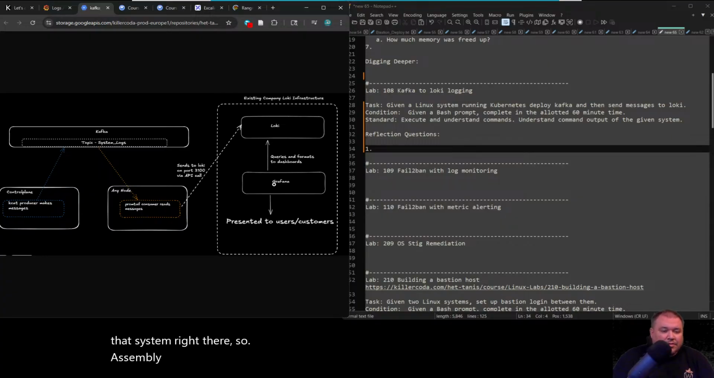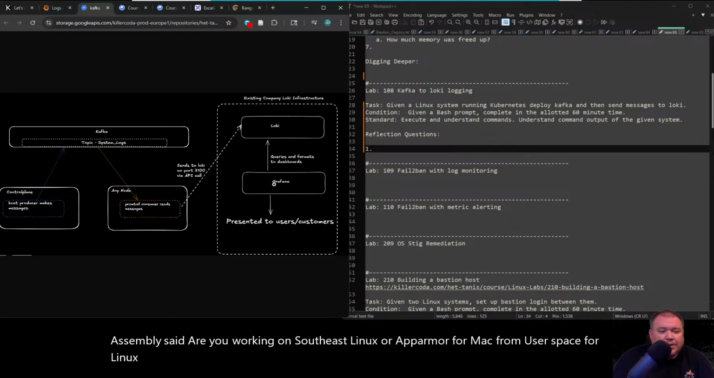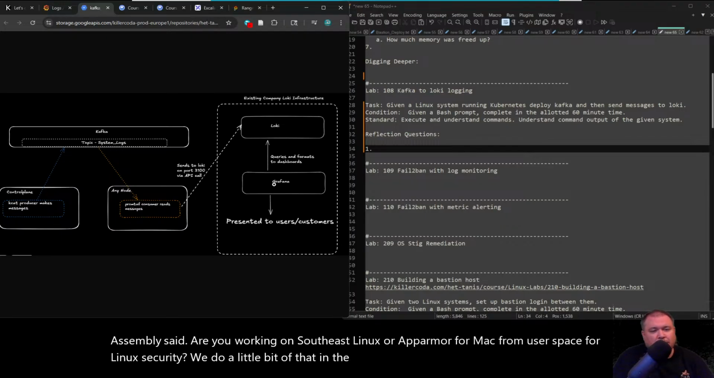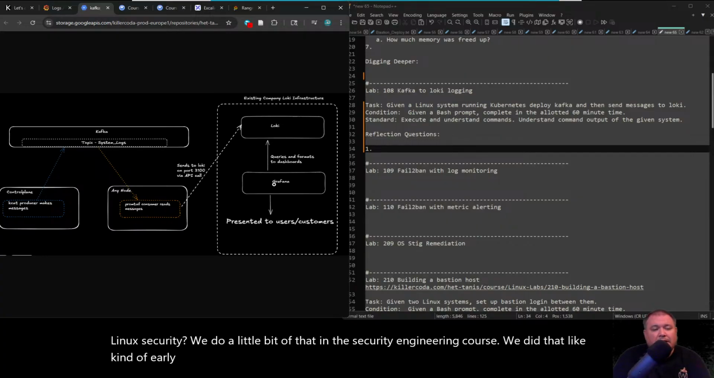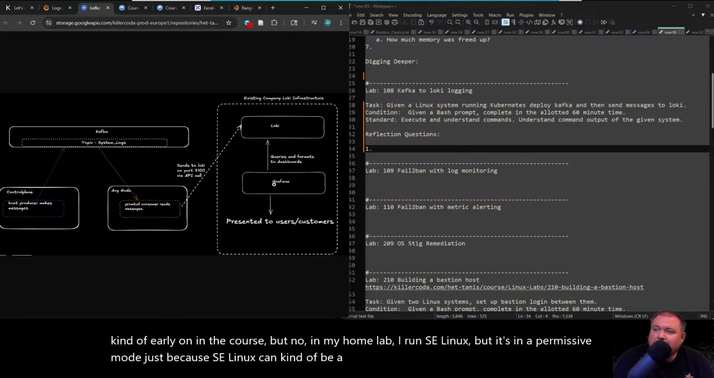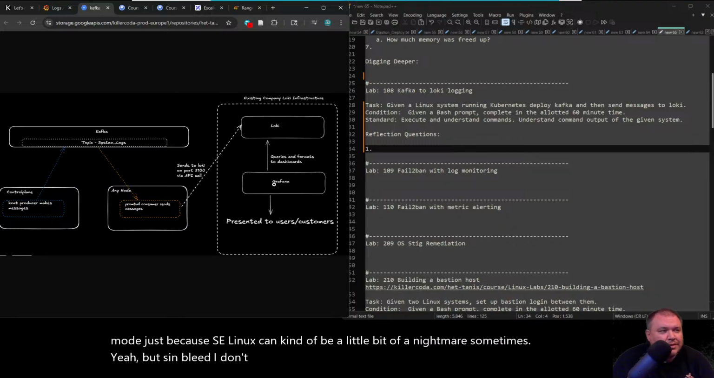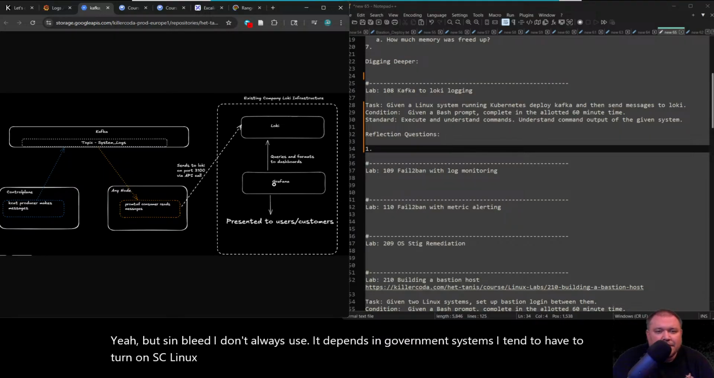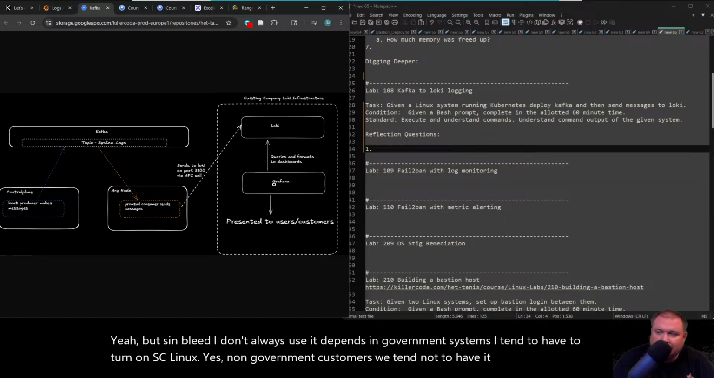Sinbleed said, are you working on SELinux or AppArmor for MAC from user space for Linux security? We do a little bit of that in the security engineering course. We did that kind of early on in the course. But no, in my home lab, I run SELinux, but it's in a permissive mode, just because SELinux can kind of be a little bit of a nightmare sometimes. But Sinbleed, I don't always use it. It depends. In government systems, I tend to have to turn on SELinux, yes. Non-government customers, we tend not to have it on, at least from a general security posture.